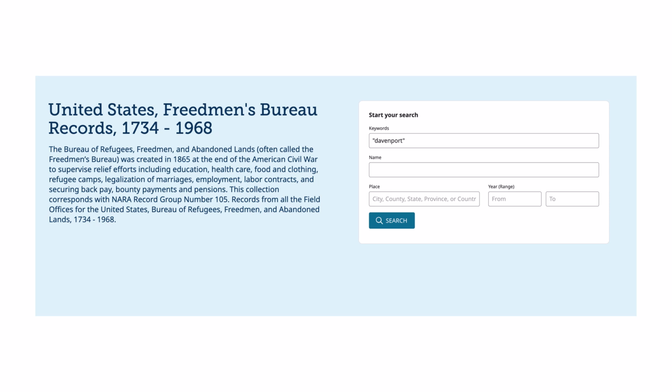So we're going to type in the keywords. We're going to type in the name Davenport, just in keywords. And I'm not going to put any first names with it. I just want to know what is related to the Davenport family in the Freedmen's Bureau records. So we're starting off really broad, extremely broad, and we're going to narrow it down using the filters.